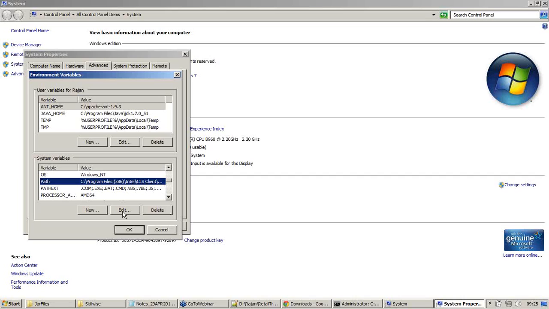One caution: do not ever delete the present contents. You can add more values to this path variable. Don't ever try to delete or modify anything. If you think that you have accidentally modified or deleted something, please click on cancel so that it will not get saved, because you may have multiple installations and multiple paths configured in your system. We do not know what kind of impact it will make. So better, if you think you have done something wrong, click on cancel right away.